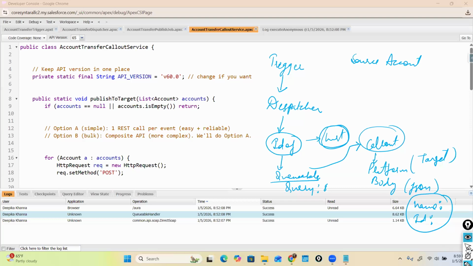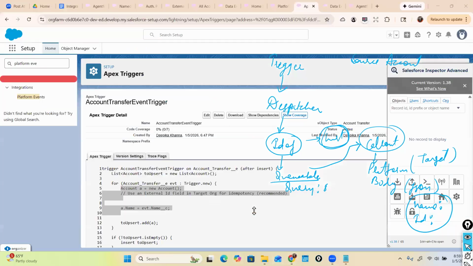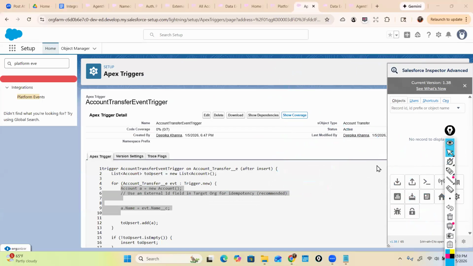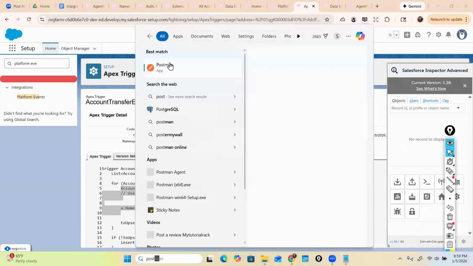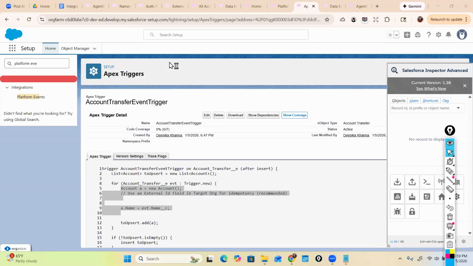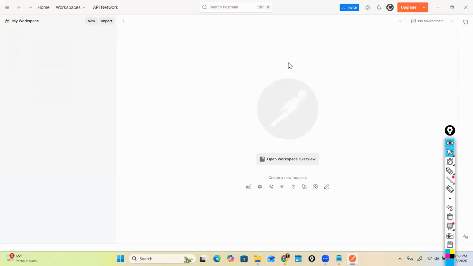So if I show you, you can actually do one thing. Okay, let me show you. Let's say we don't have this one and you have to do it from Postman. How will you do it? If you remember, the same thing you can do through Postman also, right? So how will you do it from Postman?